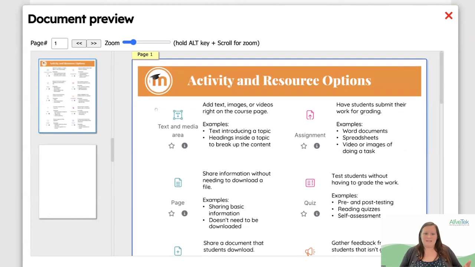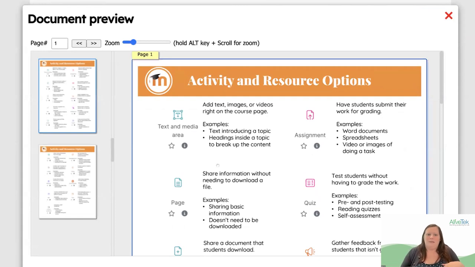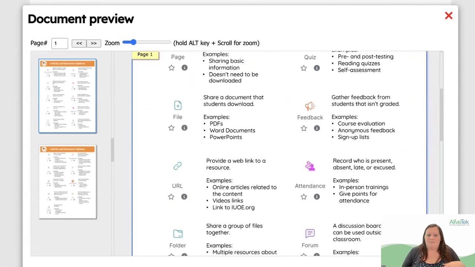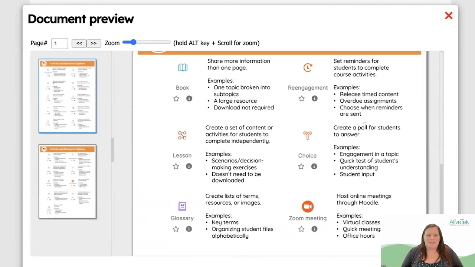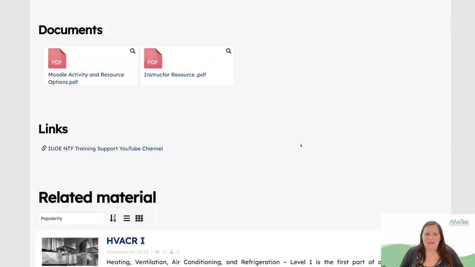So I can open this up, and these little images should look familiar to you because these are the Moodle activities that Cassandra just finished talking about. So at the end of this session, you'll have this document that you can refer back to as well, and it breaks down all of those pieces on how you can utilize them. So we have this document that I would like to share with the participants today.